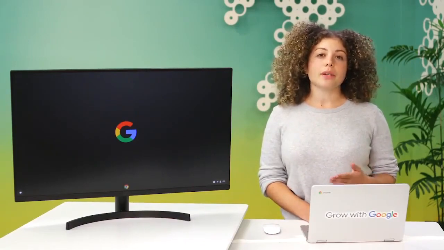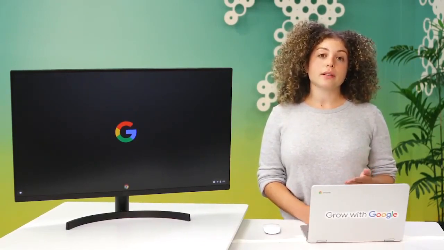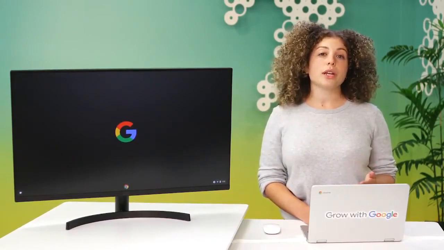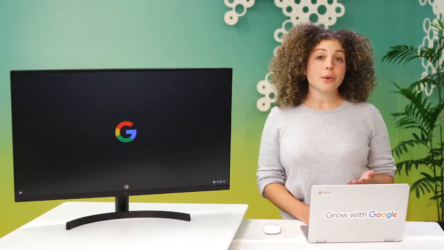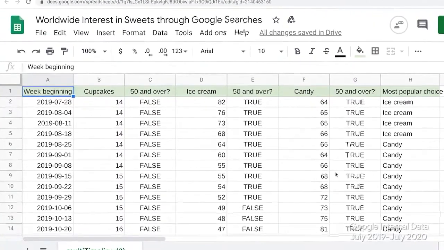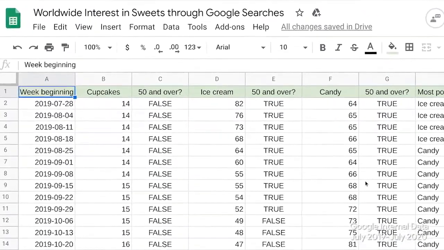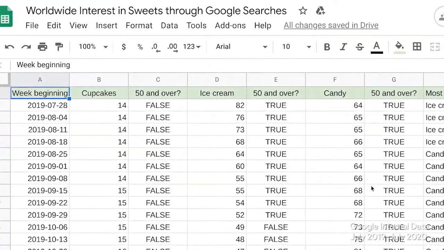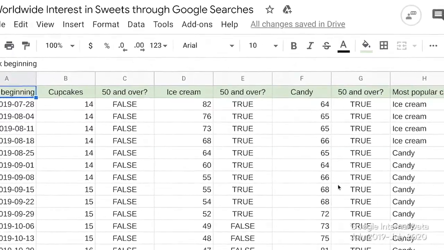Data types can be different depending on the query language you're using. For example, SQL allows for different data types depending on which database you're using. For now, though, let's focus on the data types that you'll use in spreadsheets. To help us out, we'll use a spreadsheet that's already filled with data. We'll call it Worldwide Interest in Suites through Google searches.